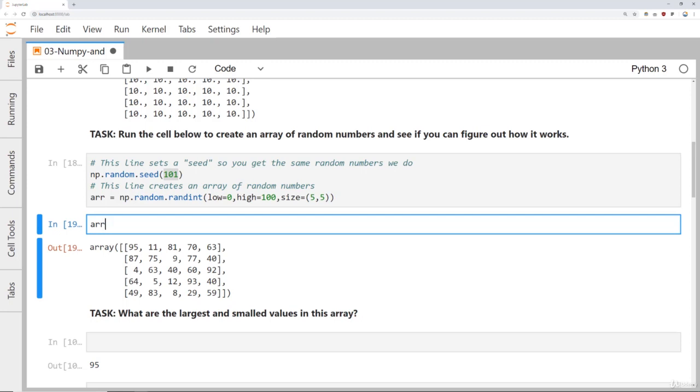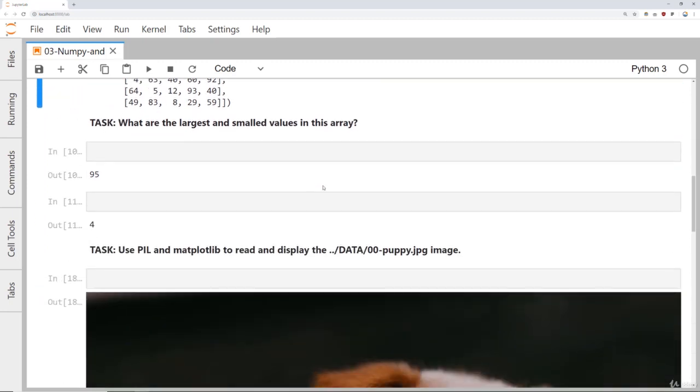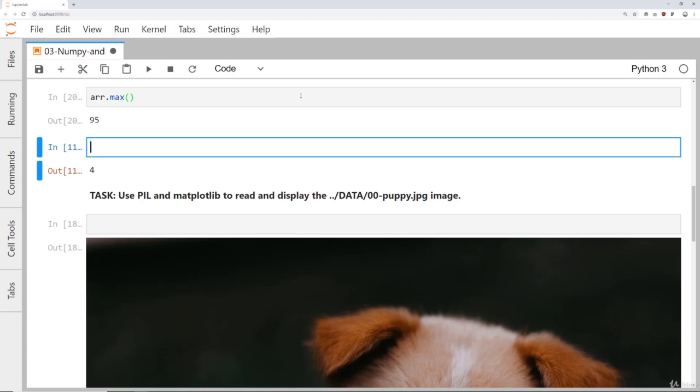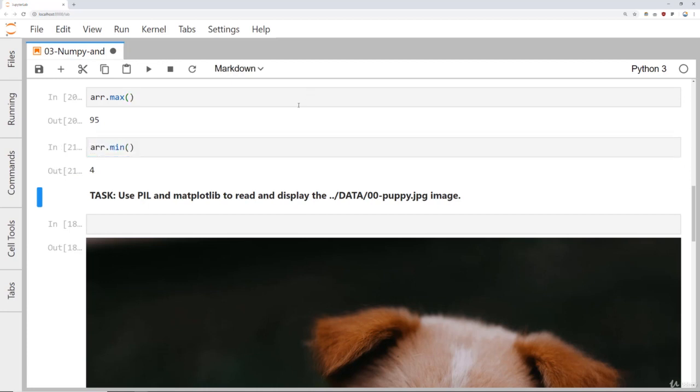So then the question was, what are the largest and smallest values in the array? Well, in that case, all we need to do is say array.max and array.min. Pretty straightforward there.